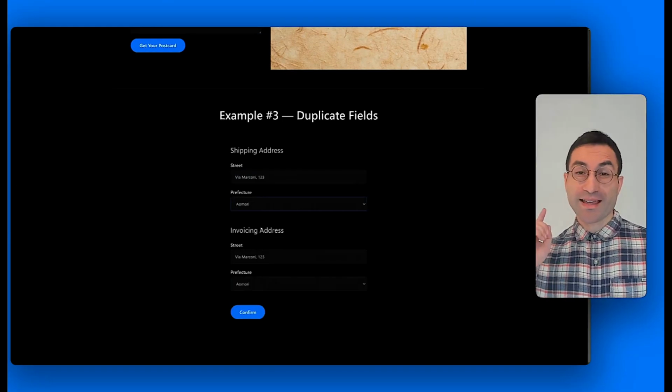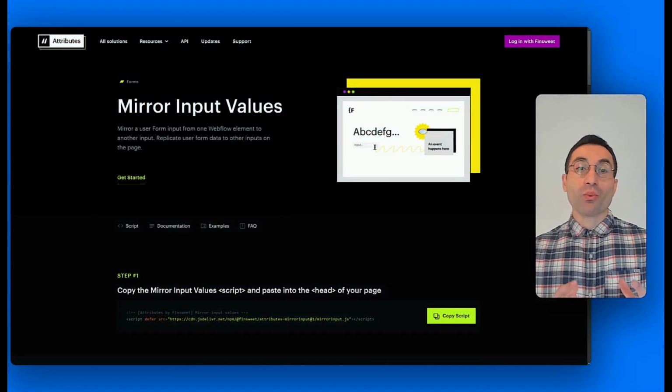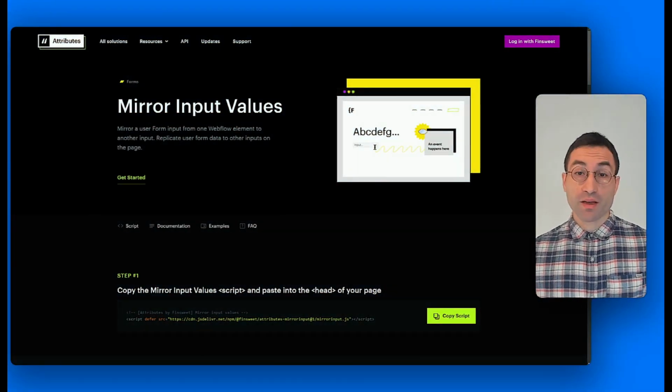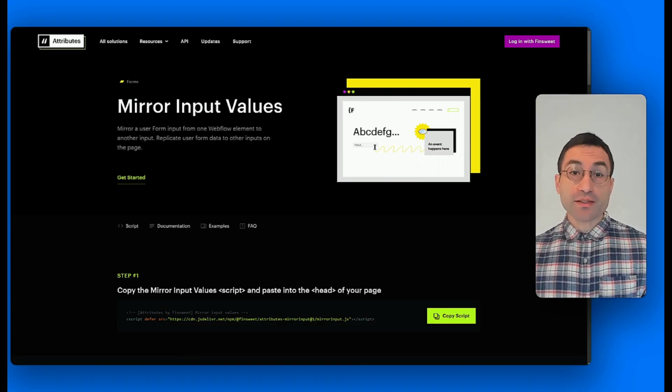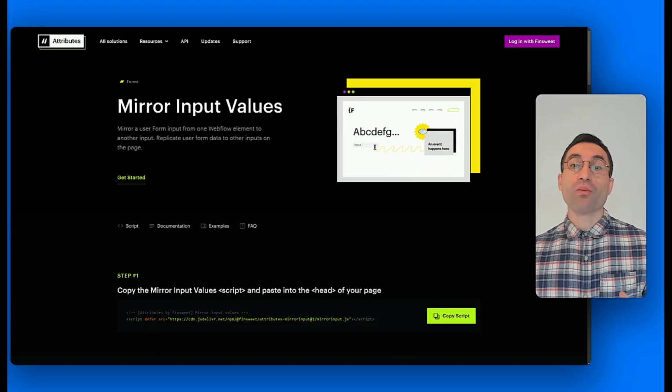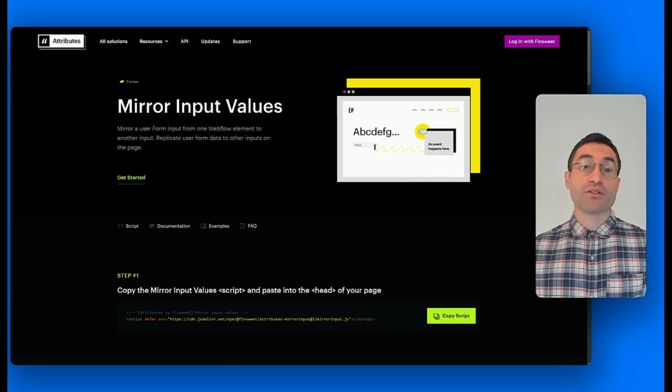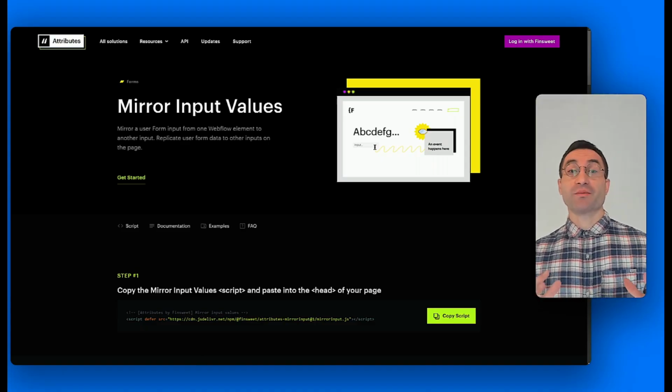But now, let's dive in. First, let's talk about what this solution is and why it's awesome. The Mirror Input Values solution by Finsweet allows you to sync the value of one input field to another input field in real time. It uses a simple attribute setup and, of course, no coding expertise is needed.